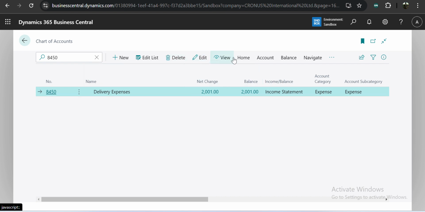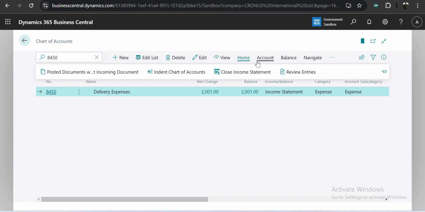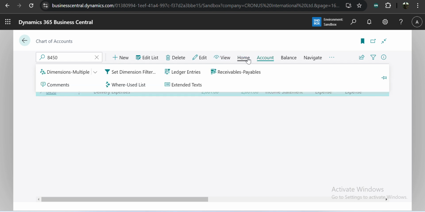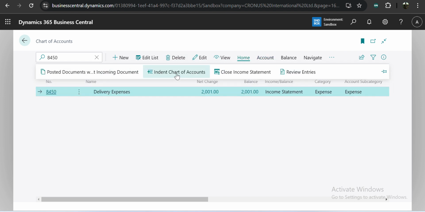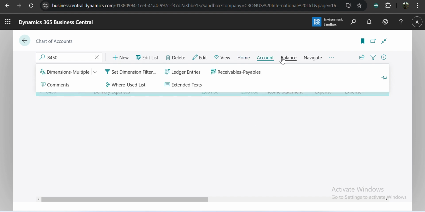And the fields that are present at the top over here, posted documents, incoming documents, review, accounts, what does that mean, we are going to cover that. Dimensions, how you can set multiple dimensions from here. There are a few fields, again, like close income statement, that require a separate video, so we are not going to cover them in the GL account. In that separate video I will show you how you can close an income statement account for a year.